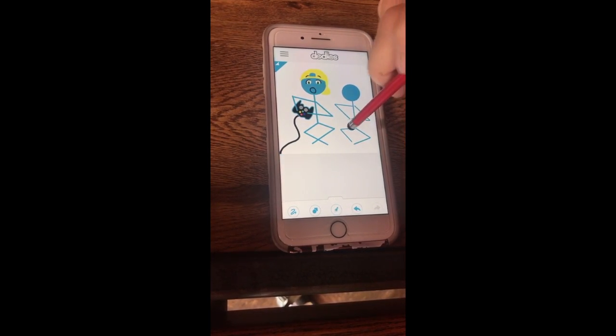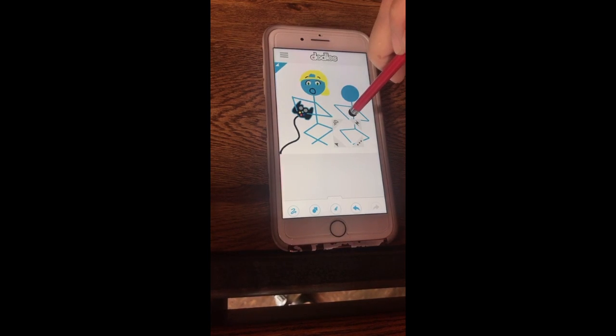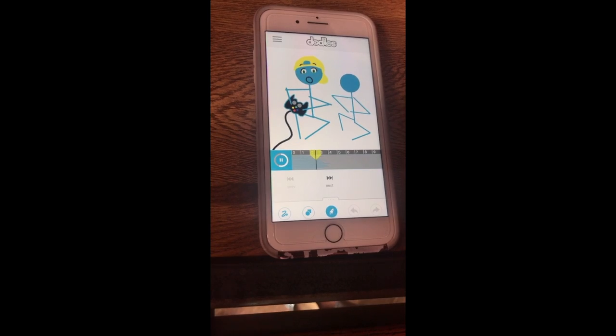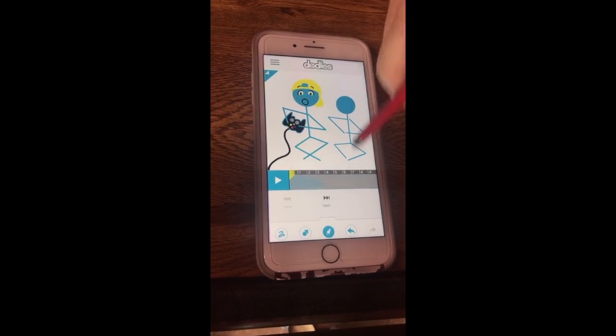And what I'm going to do is actually move this down a little bit. So when it swings up, it doesn't look as awkward. It's not great, but it's not awful.